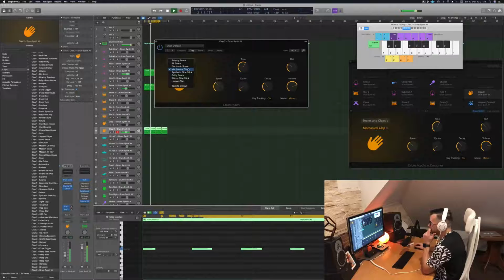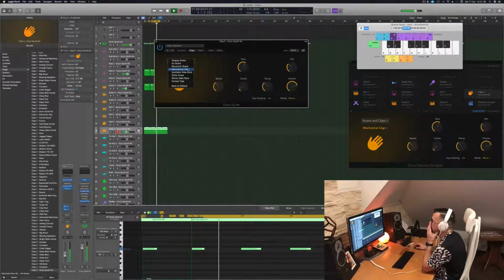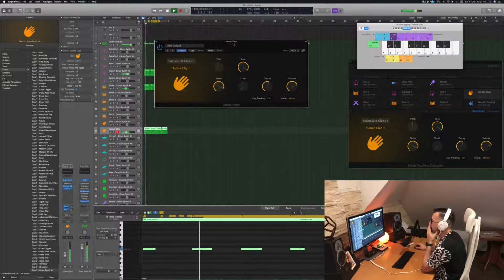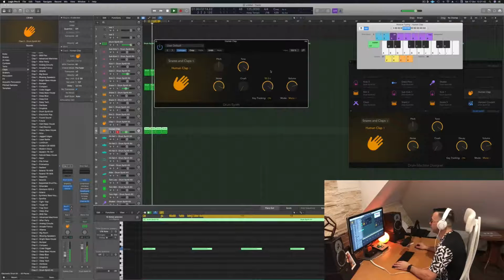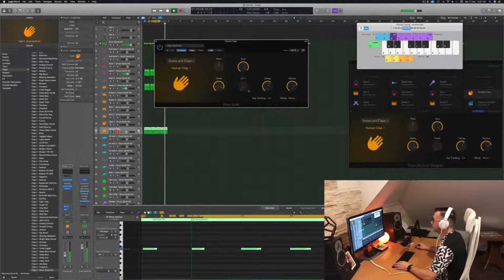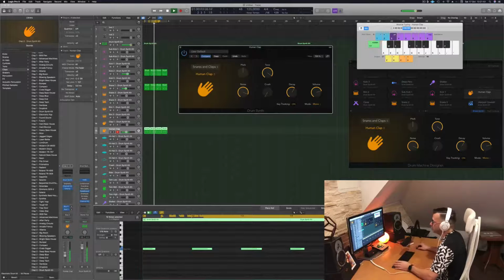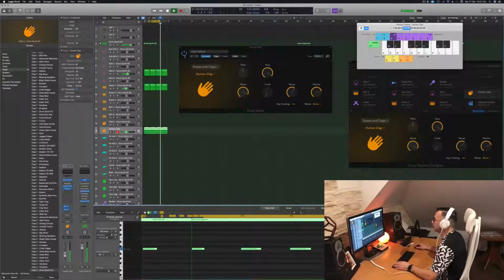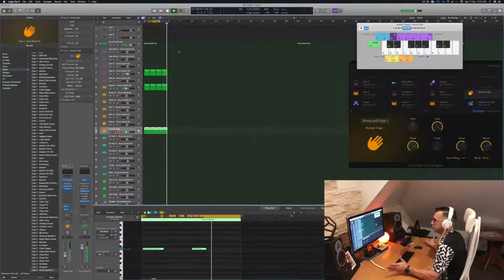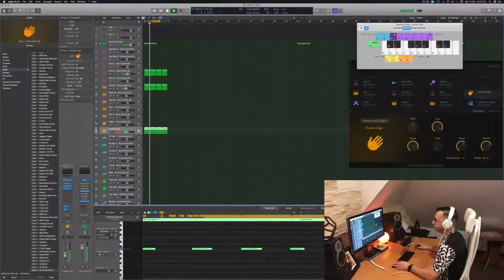Mechanical clap, so we have choices in this drum machine designer. Snare, human clap. Oh, I like that better. A bit more decay. Some crush. So you can really play with that. This is the beauty of drum machine designers. You can really play. There we go, guys. We got a clap.